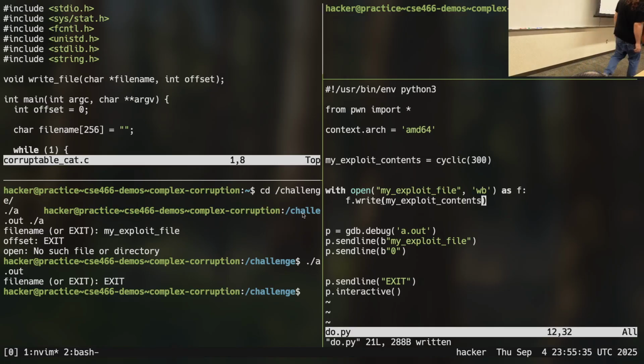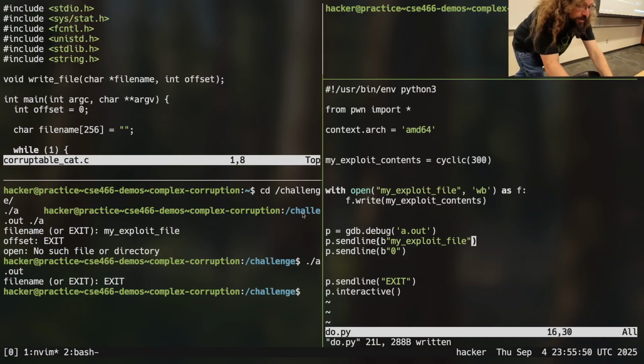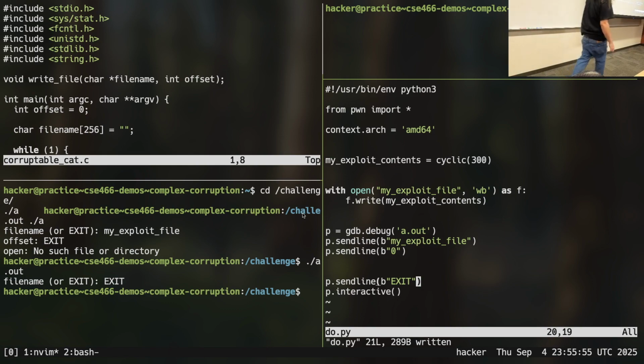I'm sorry? Second to last line. Where am I? Your sendline exit. Can you sendline exit? You don't like this? Oh, make it bytes? You don't have to, but pwntools will give you a warning. And if you get 1,000 warnings, it floods your screen, which is kind of annoying.